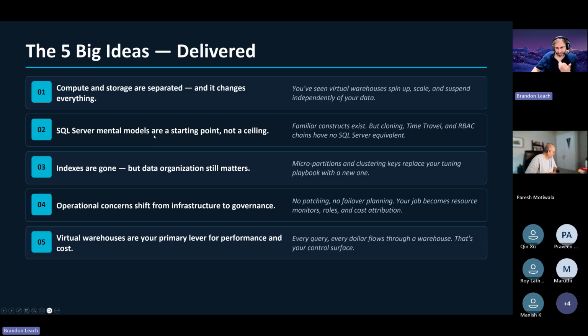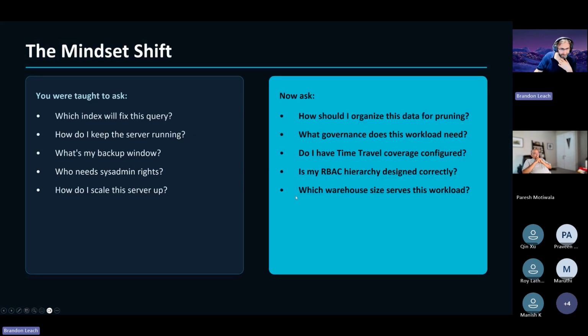There are things that are familiar constructs, but don't really have SQL Server equivalents. They just work in too different of a way. It's like comparing an apple tree to bamboo. Oh, sorry.